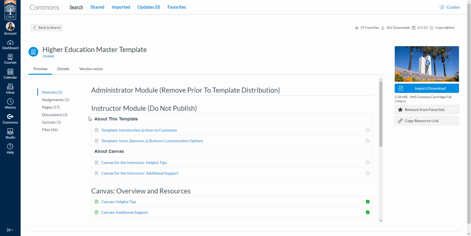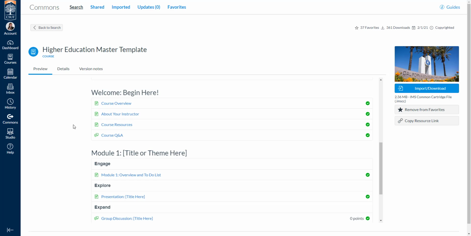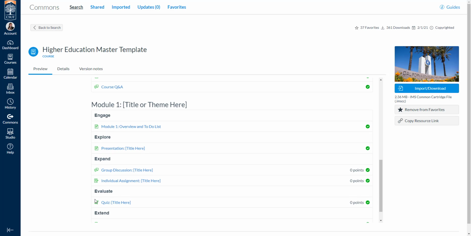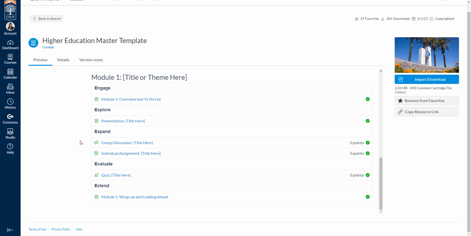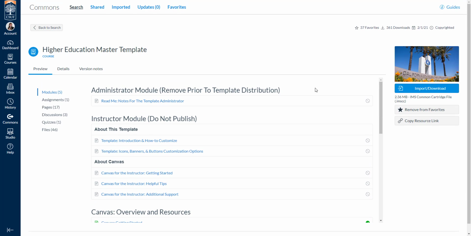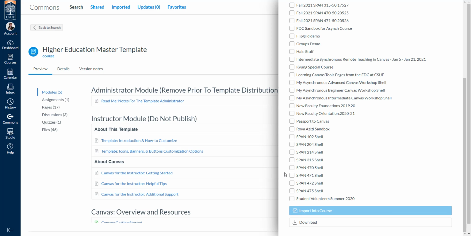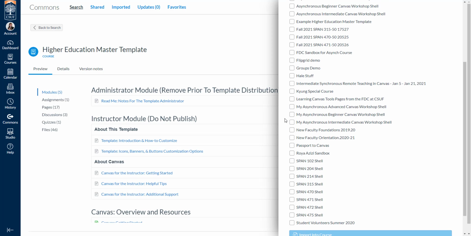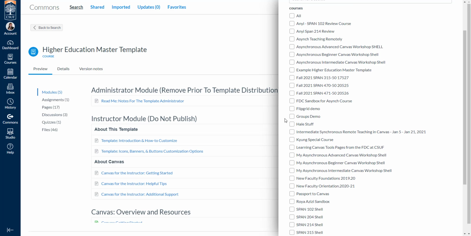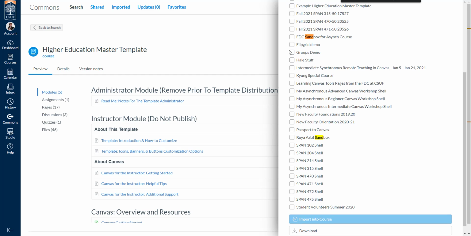Now this is a really nice template because it gives you some instructions, and it gives some Canvas guides for your students. It starts you with the welcome module, and then it also gives you engage, explore, expand, and evaluate, and creates a module for you which you can duplicate. So if you want a quick start, you can import this to your course by clicking import or download. I'll go ahead and do this for my sandbox so that we can see what this looks like if we create a bunch of template modules. So I'll need to find my sandbox here.